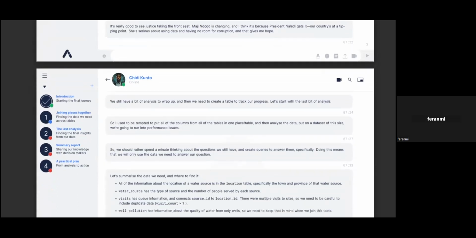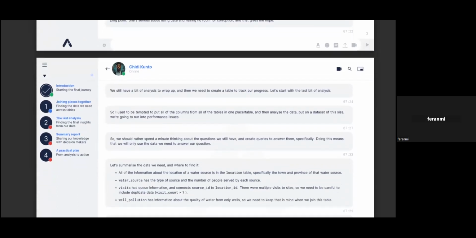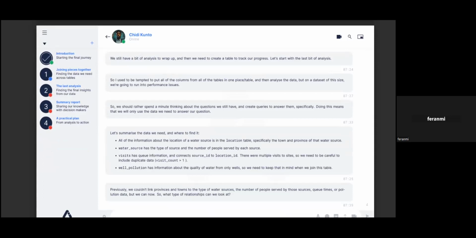So we still have a bit of analysis to wrap up, and then we need to create a table to track our progress. Let's start with the last bit of analysis. I used to be tempted to put all of the columns from the table in one place, then analyze the data. But in a data set of this size, we are going to run into performance issues. So we should rather spend a minute thinking about the questions we still have, and create queries to answer them specifically. Doing this means that we will only use data we need to answer our question.